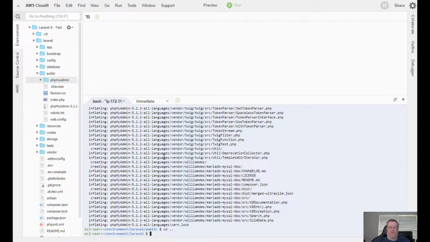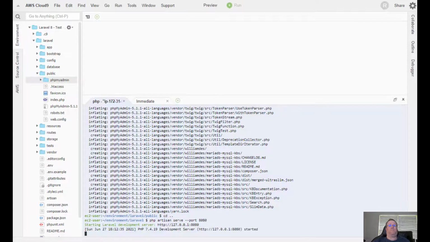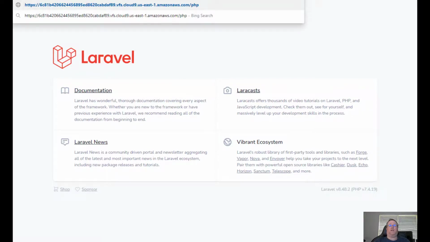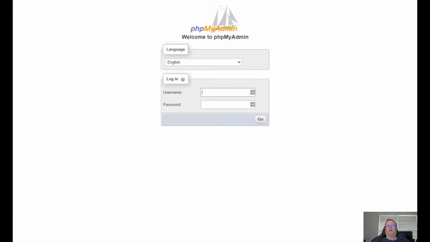So then from here, you need to go back to just the Laravel folder and run another php artisan serve on port 8080. Refresh, make sure we still got our page working, and go to /phpmyadmin. Don't forget the slash at the end. And from there, you'll get your welcome to phpMyAdmin.